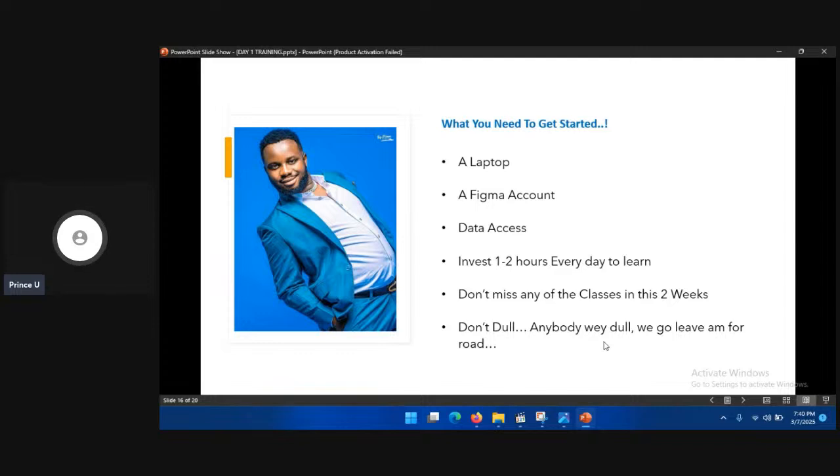So what do you need to get started? In these 2 weeks of training, like I said, today is not for design, because some of you need to know these things before we even start. You understand? So what do you need to get started in these 2 weeks? First of all, you need a laptop. This is not Canva design. This is not phone graphics. You need a laptop. You understand? You need a laptop to learn this skill.